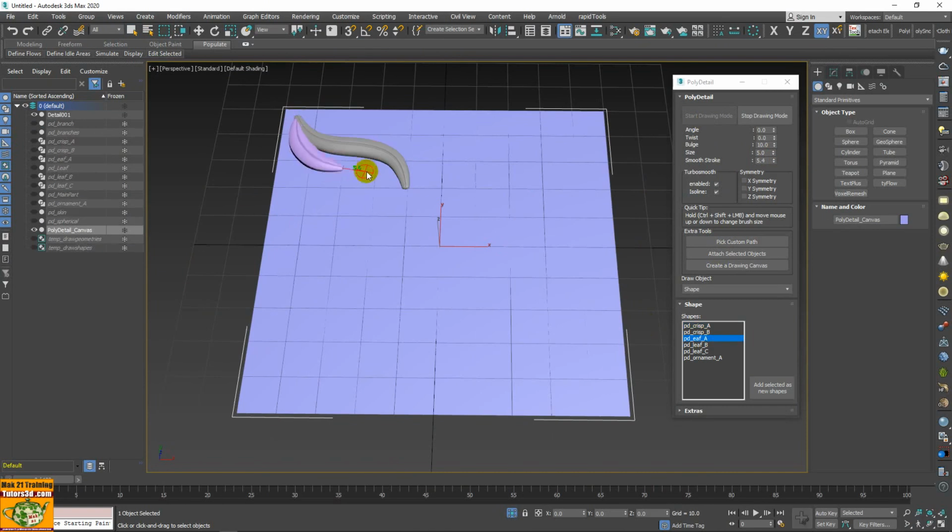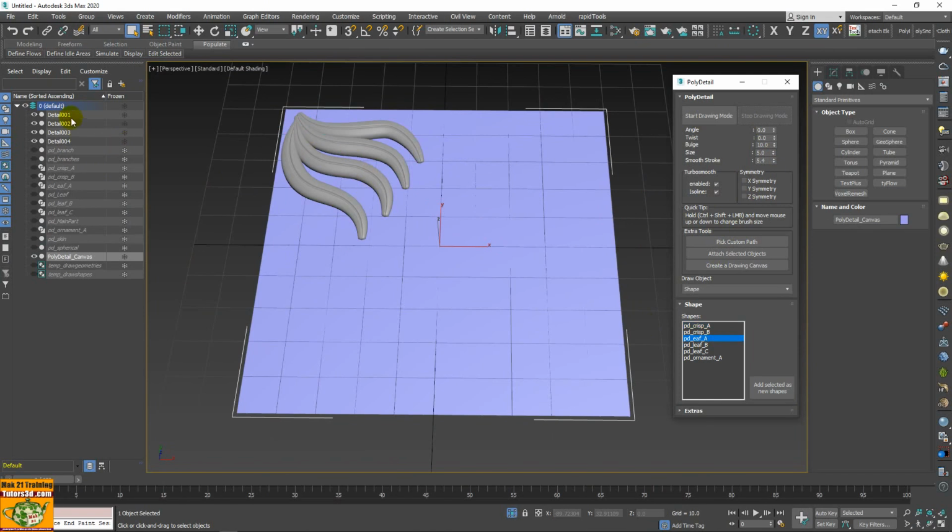Let's say for example a form like this. These are 4 detail objects. So I say stop. I select them directly in viewport or directly in this location, and I say attach select object.